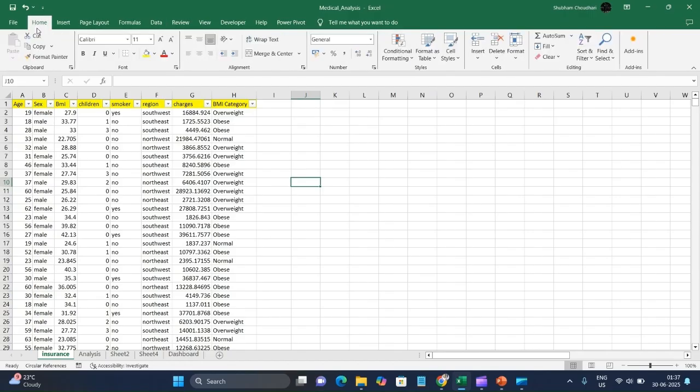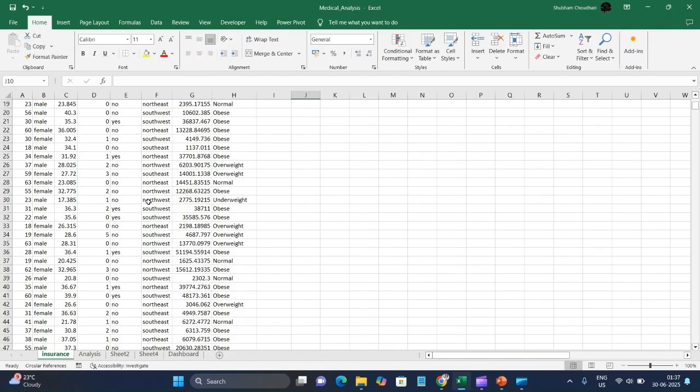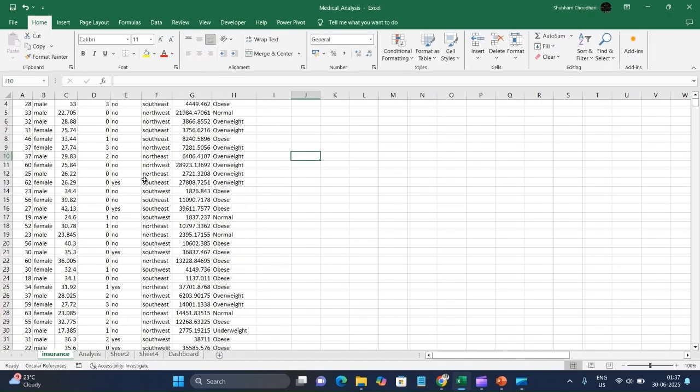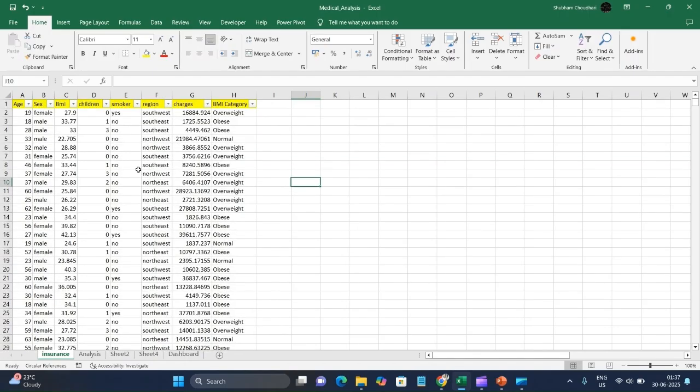Right now this data is already cleaned. I don't need to clean it, but even if I wanted to check, I can. Right now it is clean and ready for analysis. The objective of our analysis is to get insights on what factors are affecting the medical cost of a person. We can find that.